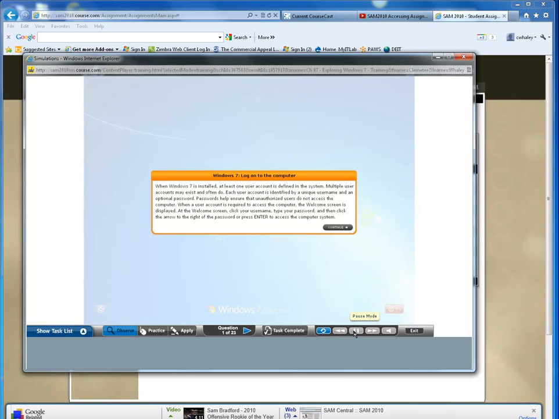This is the pause mode. If your telephone rings in the middle of completing a training, you can click that button and it will pause the training right there. If you want to skip ahead to the next step, you can click this button and it will skip the current step that you're on and move to the next step.